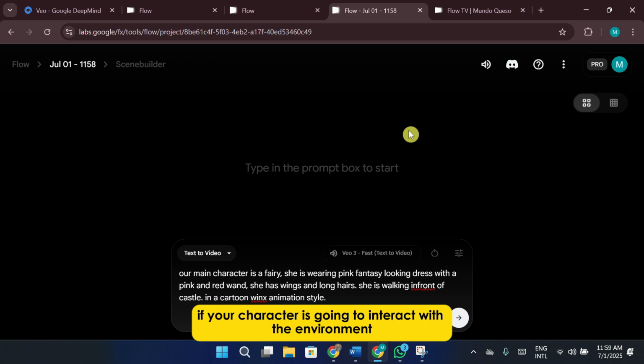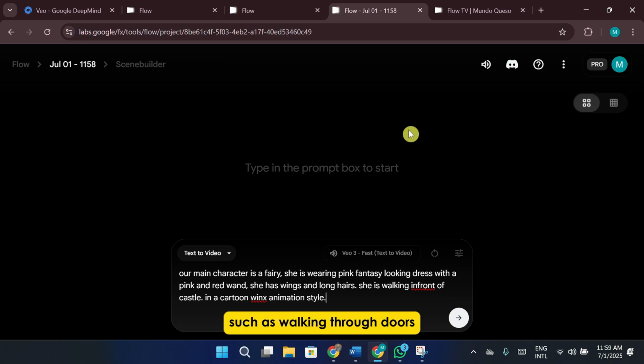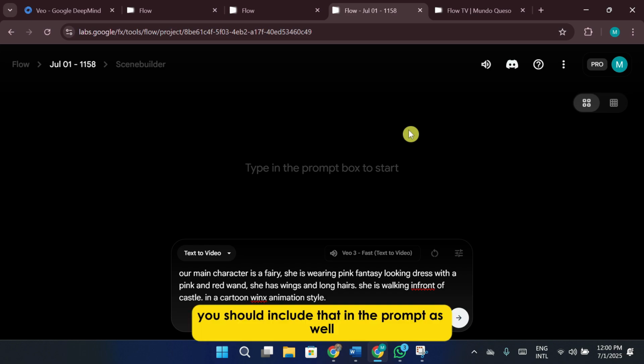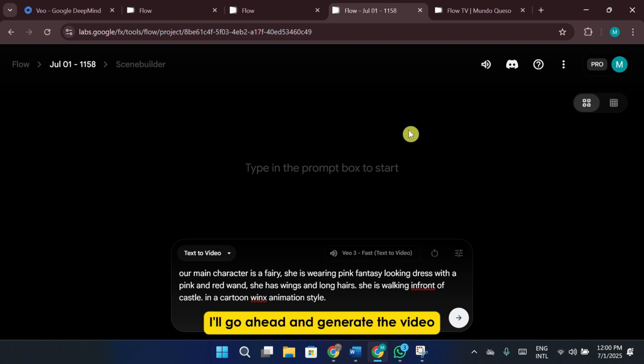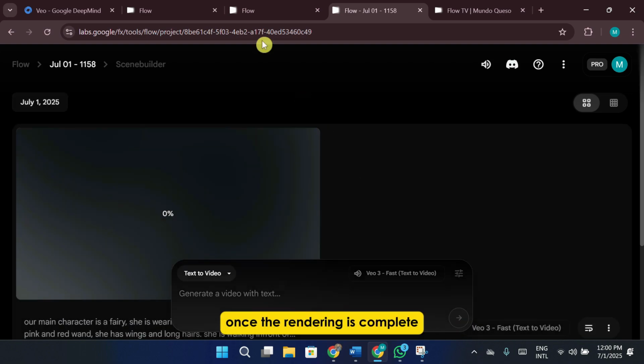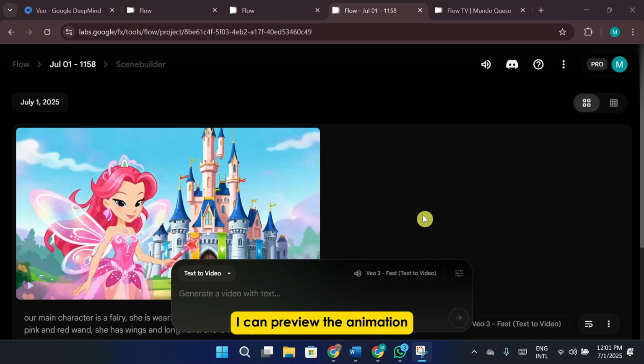If your character is going to interact with the environment, such as walking through doors, picking up objects, or talking to someone, you should include that in the prompt as well. But for this example, I'm going to keep it very simple and just let the scene establish the setting and character visually. After entering the prompt and selecting the VO3 model, I'll go ahead and generate the video. Once the rendering is complete, I can preview the animation.